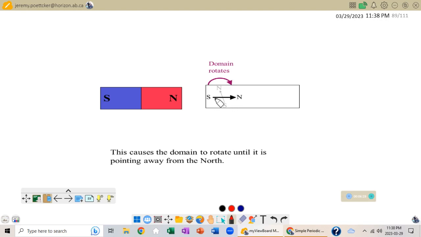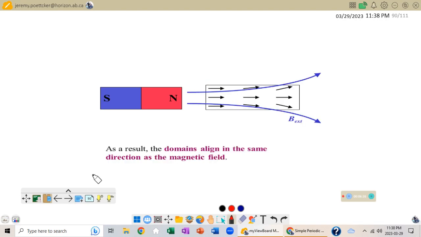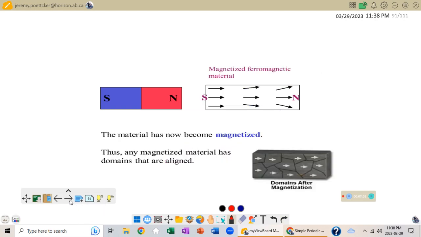And it's going to rotate until we're finally left with something like this. And as a result, the domains are going to align in the same direction as that external magnetic field. All right, so right, dead center away from this, of course, it's a nice straight line this way. Let's pretend this is a straight line and not squiggly like my mouse is drawing it. Away we go. And so now the material has become magnetized.